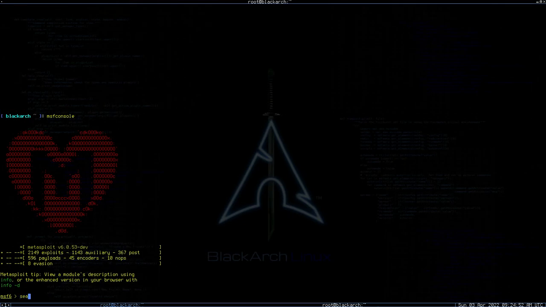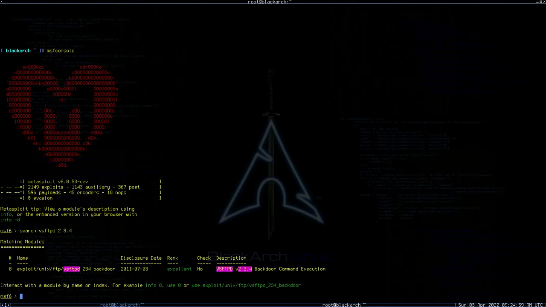So I can do search vsftpd 2.3.4, and right there we have a module. We have an exploit, Unix, that targets the specific server that is running on the Metasploitable 2. Remember, I can use 0 or I can copy. So 0 is the ID for the exploit, or I can just copy it. I'll just use 0.